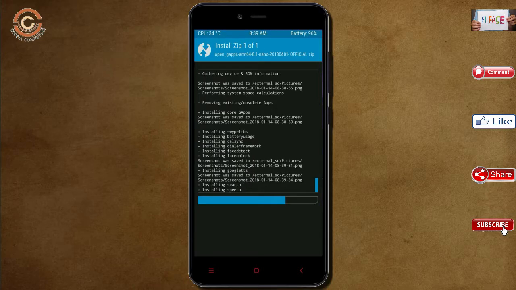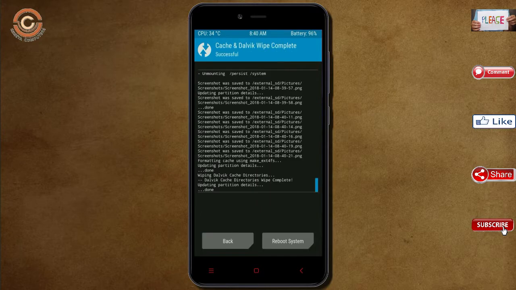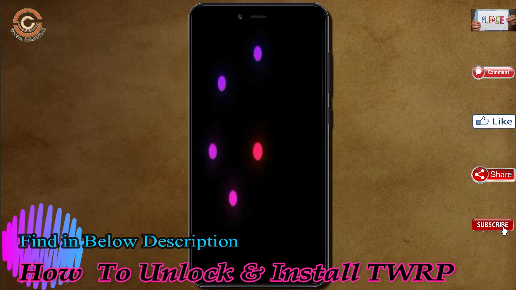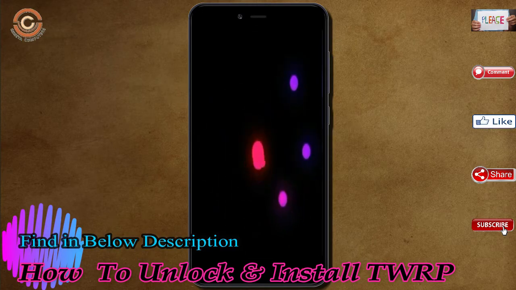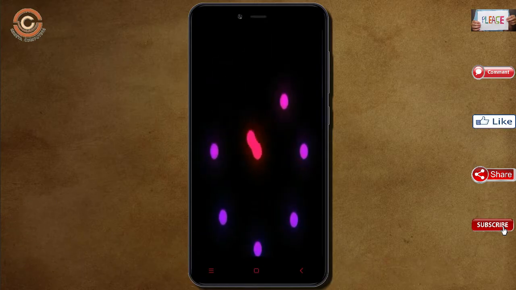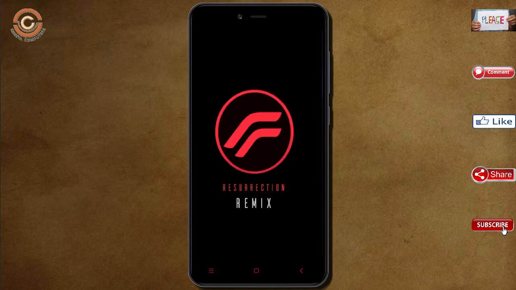Before we proceed to reboot our system, we need to wipe temporary data. Select the wipe and swipe right to wipe data. After finishing all steps, we need to reboot our system. Press on reboot system. Friends, here it will take 2 to 3 minutes to reboot your device successfully, and I will show the cool features given in Oreo 8.1.